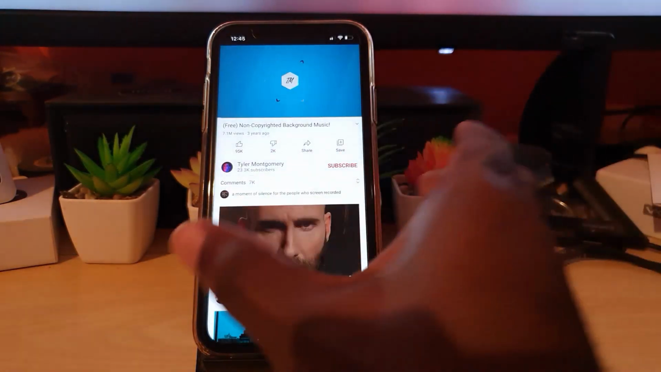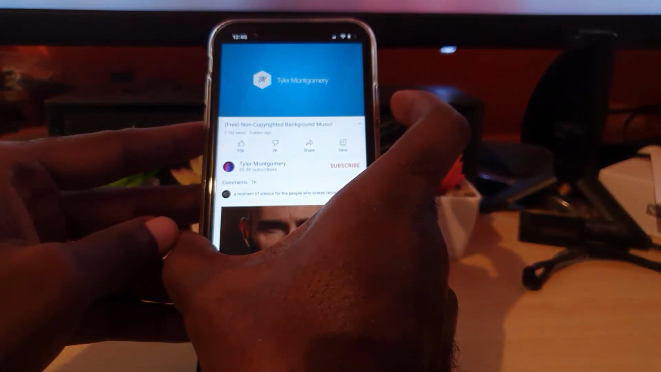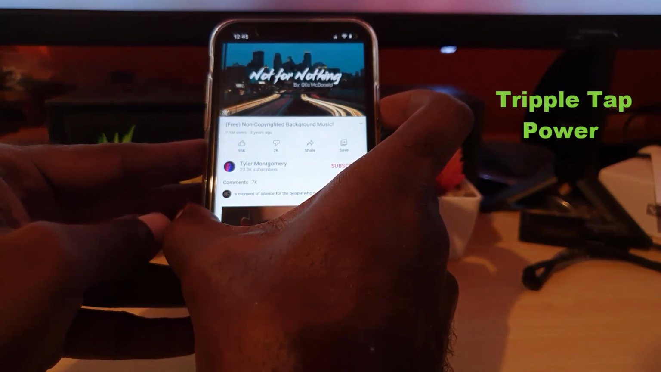I've disabled the audio, and we're going to enable guided access. You're going to triple tap the button here. So I'm going to triple tap.